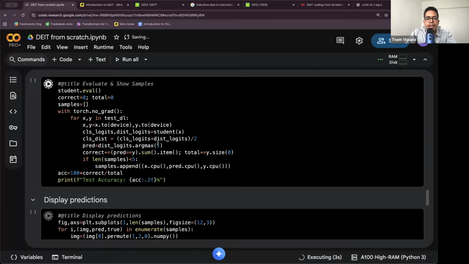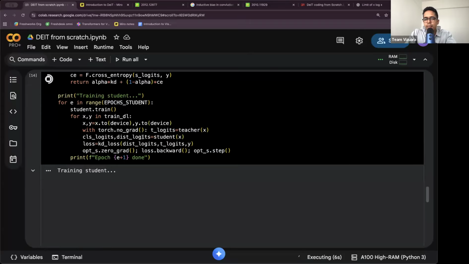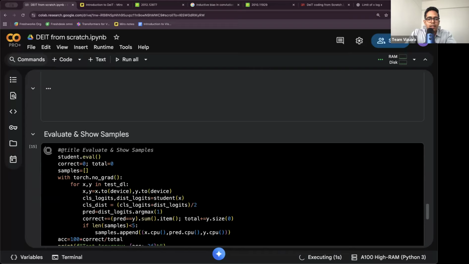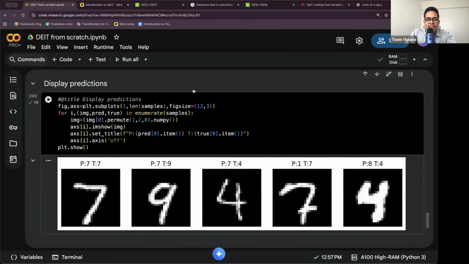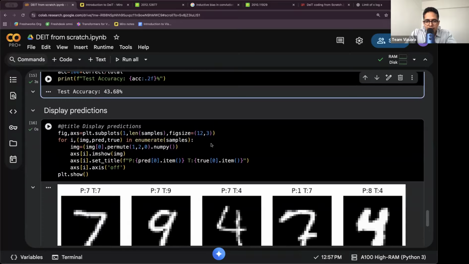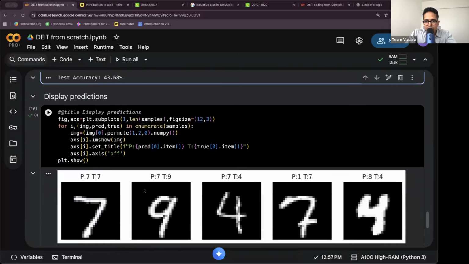Okay, so now we are using only 10% of the data for only one epoch. Hopefully this should get executed in a reasonable amount of time. Okay, it is done. Test accuracy 43%, not bad for one epoch. And these are my predictions. Since only about 40% is correct in test, 7 is correct, and this is wrong, this is wrong, this is wrong. Only 1 out of 5 are correct.